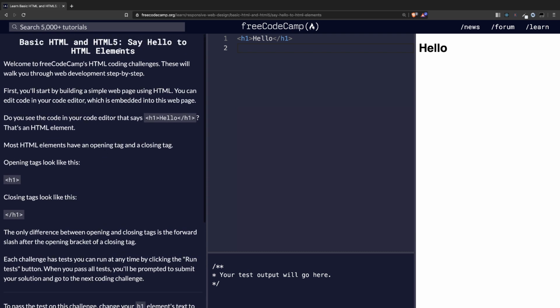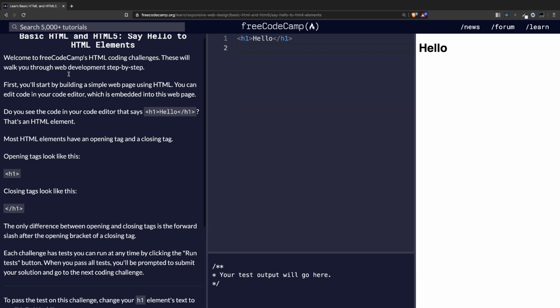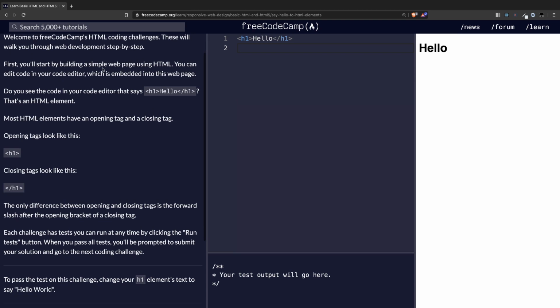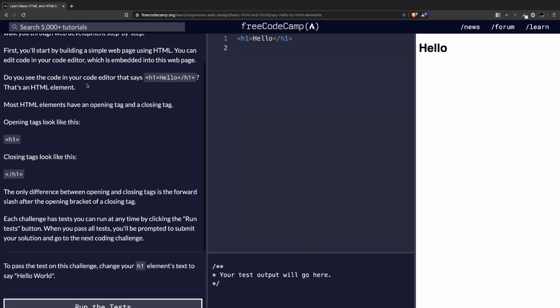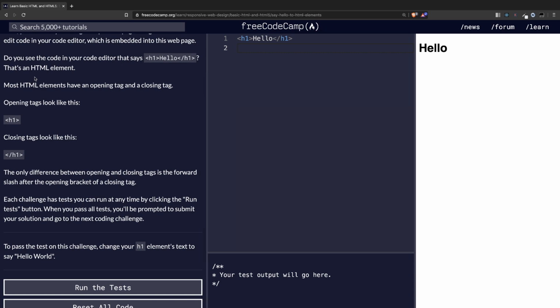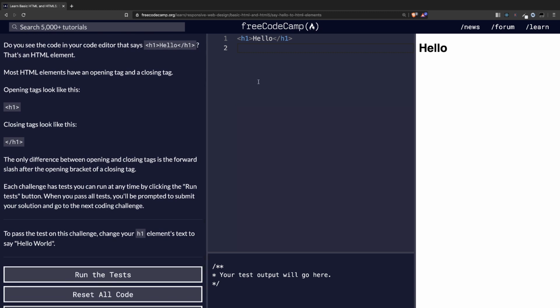Okay, the first lesson is say hello to HTML elements. Welcome to the FreeCodeCamp HTML Coding Challenge. This will walk you through web development step by step. First, you'll start by building a simple web page using HTML. You can edit code in the code editor, so here we can write code, which is embedded into the web page. Do you see the code in the code editor that says hello? Yes, I can see it. Good, that's an HTML element. Most HTML elements have an opening tag and a closing tag. So this is an opening tag and a closing tag with a /.